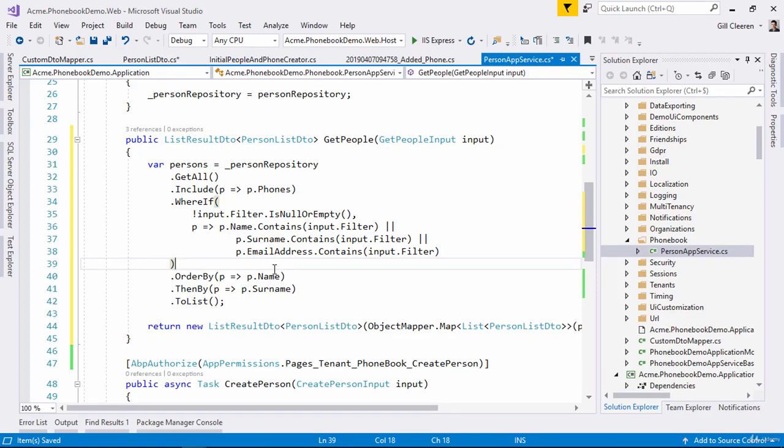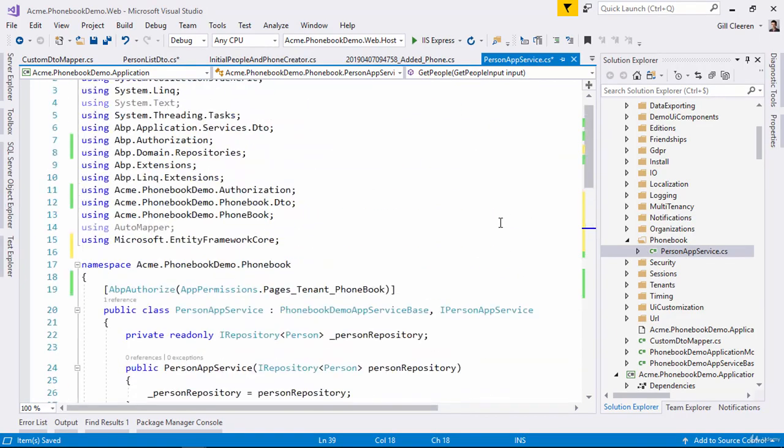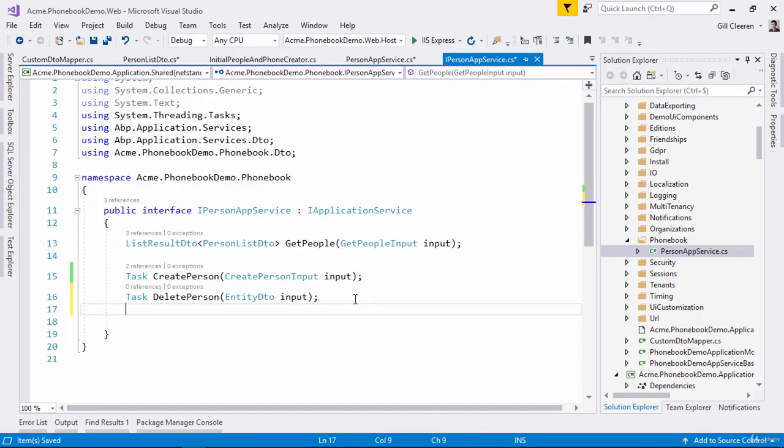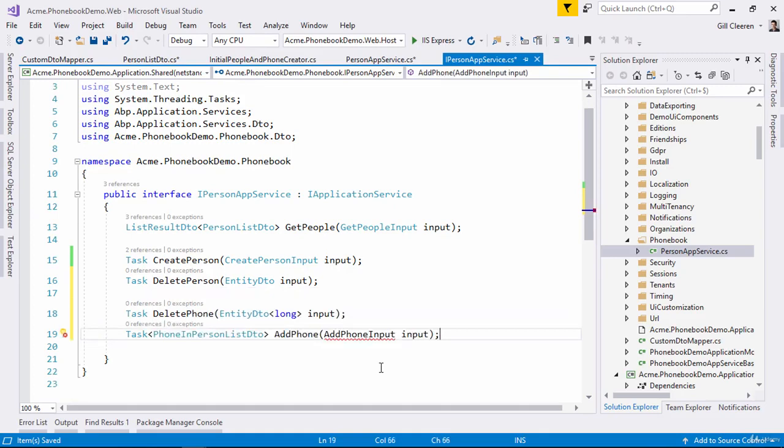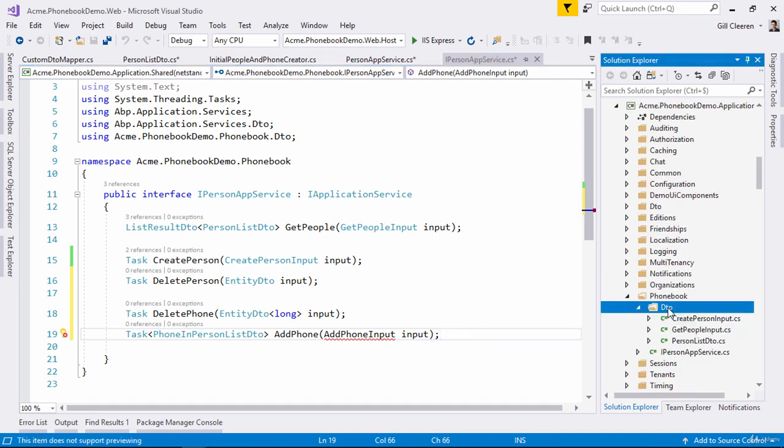So now at this point, we already have support to show the phones, but I'm also going to add support in my UI to add and delete phones. So that's what I'm going to do next. I'm going to go back to my IPersonAppService, and in here, we're going to add support for adding and deleting a phone. Now it's debatable whether or not these methods should be in the IPersonAppService. They actually work on phones, so you could move them to a different service, but for the sake of simplicity, I'm going to use my already existing service.